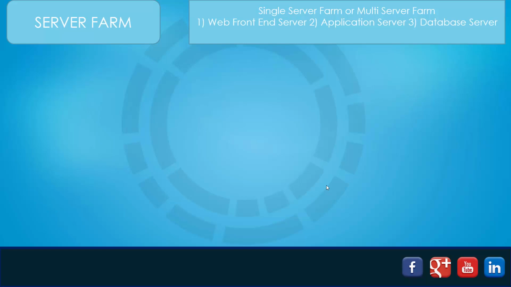But if your company is big, then it's pretty inefficient to have all these three running in your single server farm. You would need a server dedicated to each of these, and in a lot of cases you would have multiple servers dedicated to these.